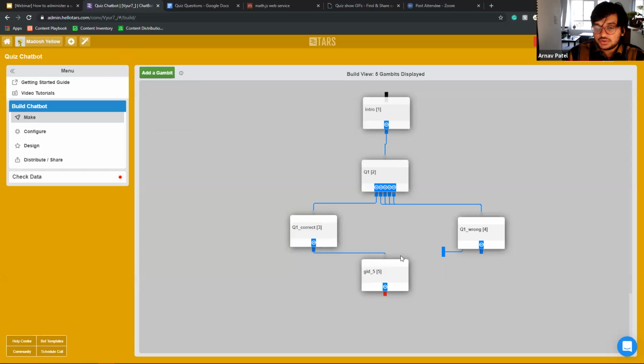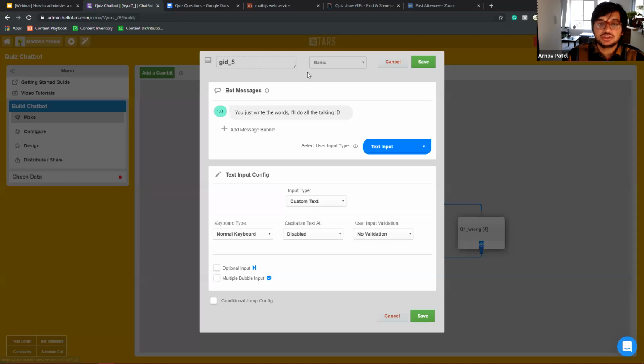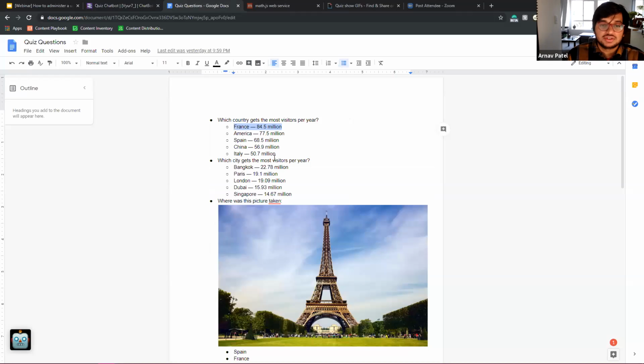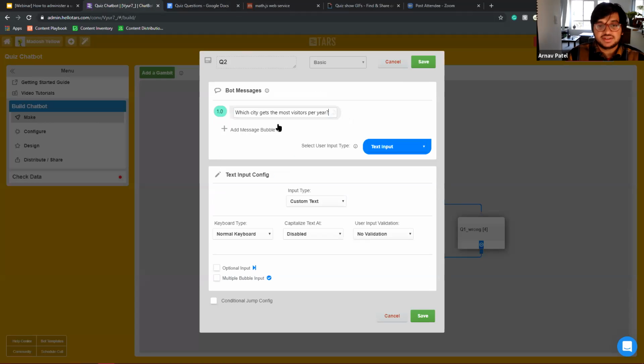So we're going to add another gambit, connect the correct and wrong branches to the gambit for the second question, jump in, and we can do exactly what we did for the first question. Take the question over here, paste it in.